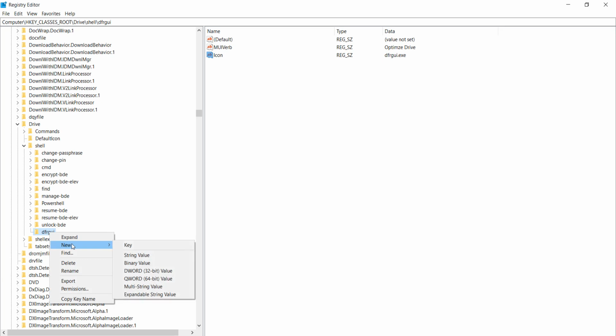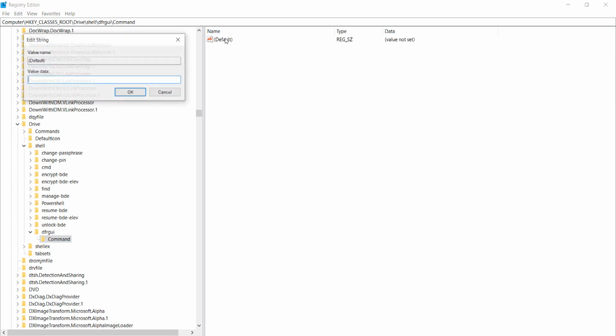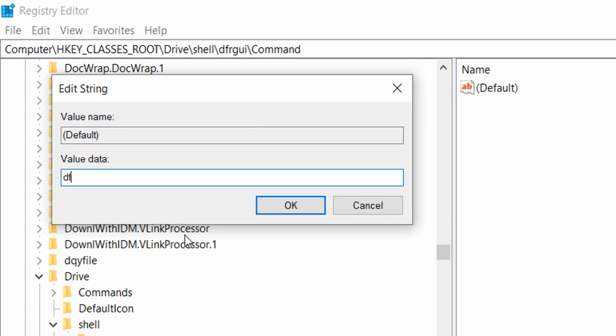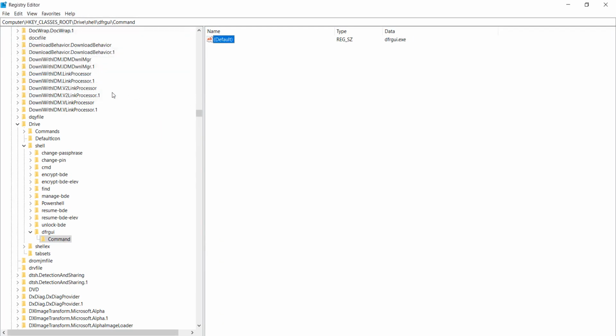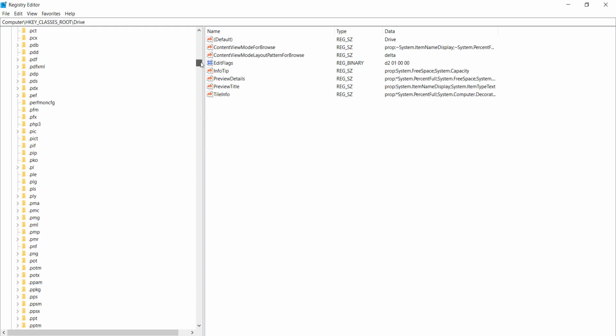right click, choose New, create a new key and type the name command. After that select it, open the Default setting, and set the value data to dfrgui.exe. Press OK button and close the Registry Editor.